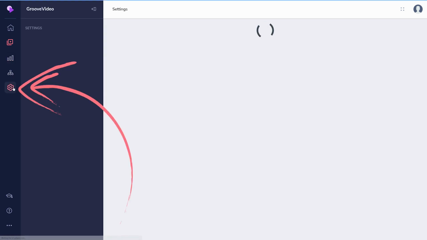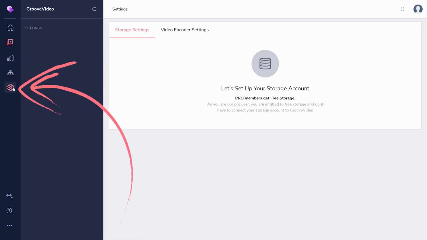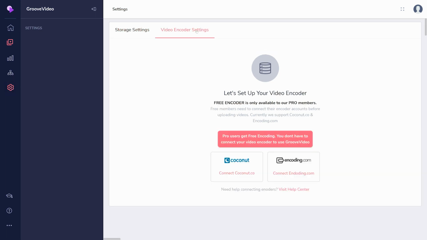Under Settings, you can set up your hosting and encoding settings. If you are a pro member, hosting and encoding is included with your account, so you can skip this. If you are a free member and want to upload directly to your account, you'll need to connect an Amazon S3 storage account for hosting and either a coconut.co or encoding.com account for encoding.